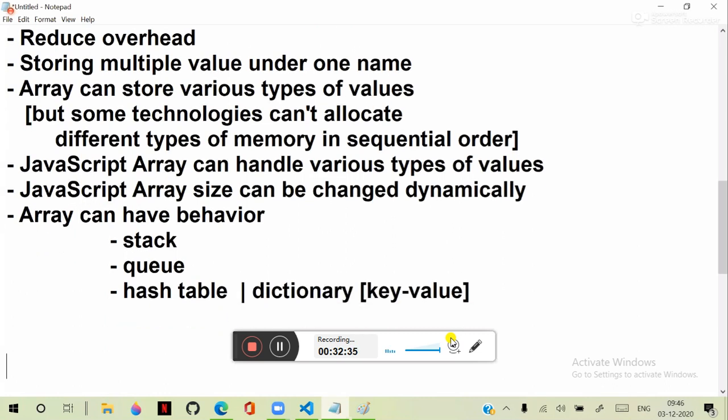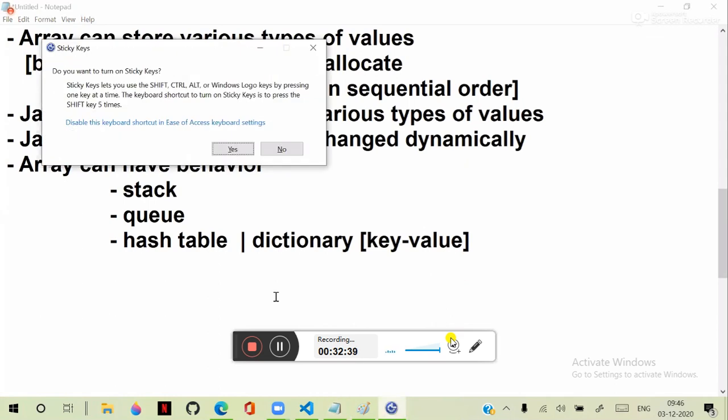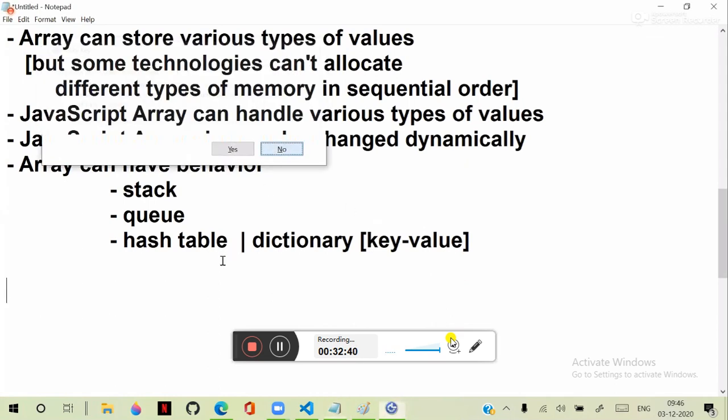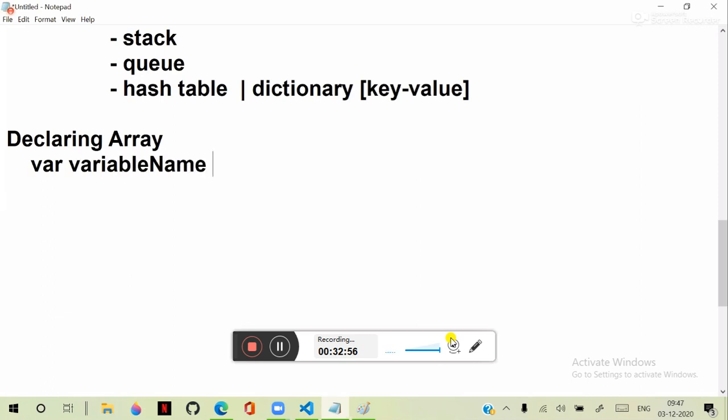So now we will see how we declare the array. That means how do we declare the array, how do we configure the array and work with the array. Declaring array. Generally, to declare an array, we have var, then the variable name is equal to, and we can use a meta character.